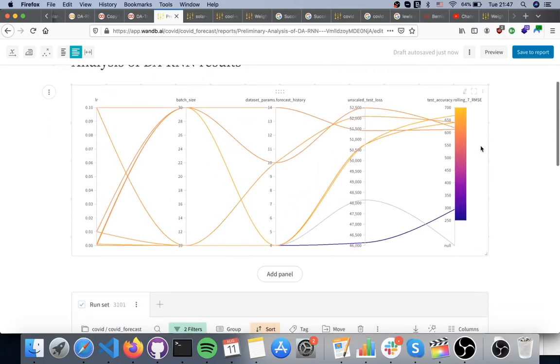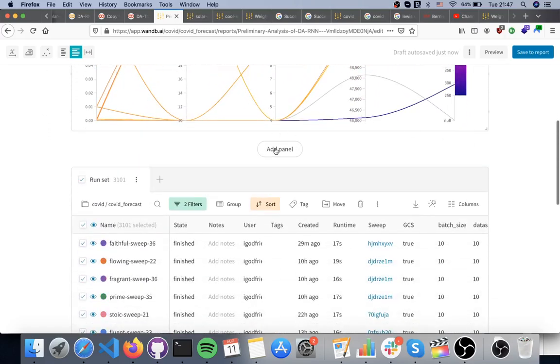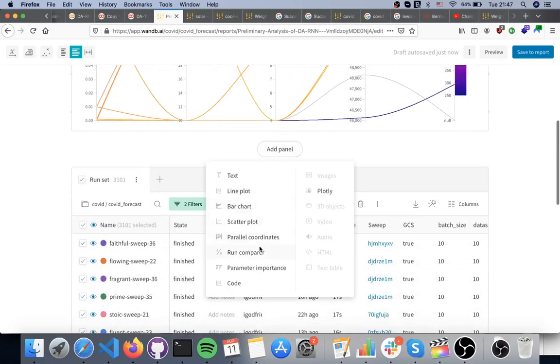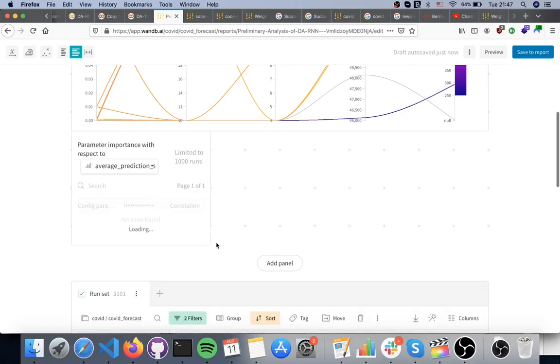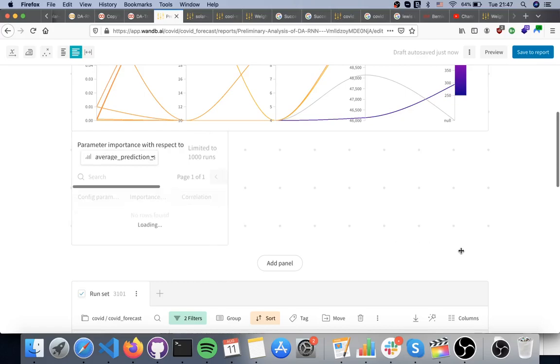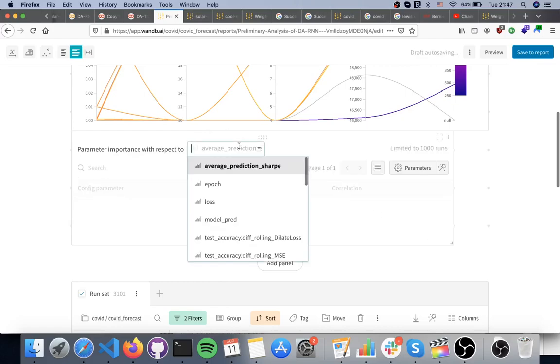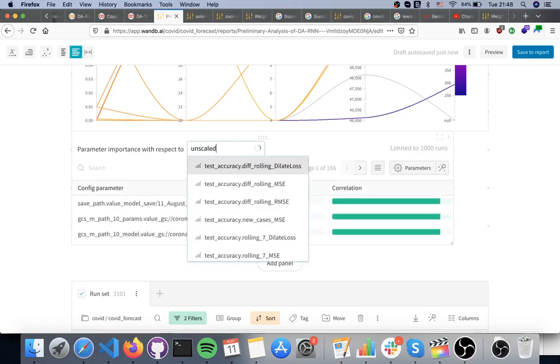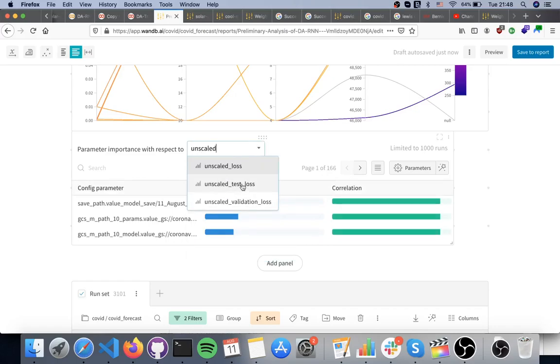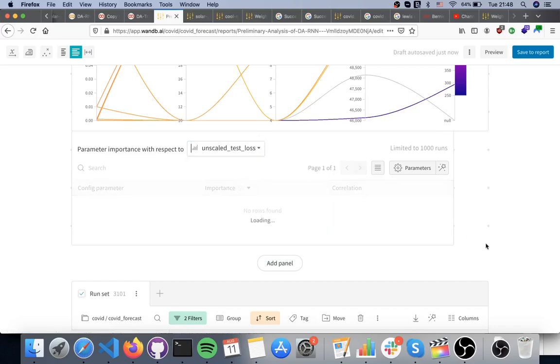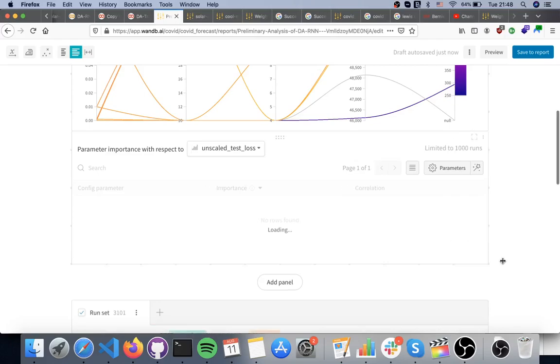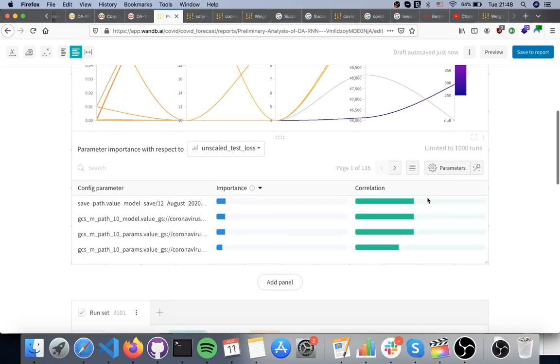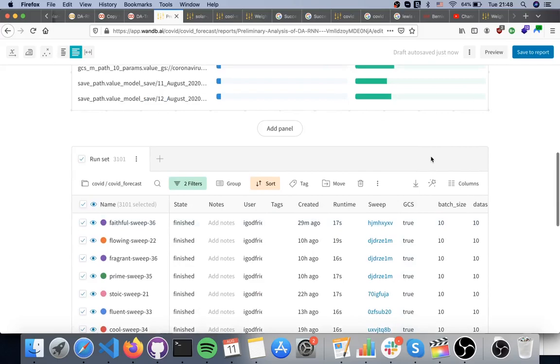So next, I obviously want to look at parameter importance. So we're gonna see which of these matter. What we really care about is the unscaled test loss, though we also care about that final week we're forecasting on. But we could even add 2. So there's going to be a lot of crap here.